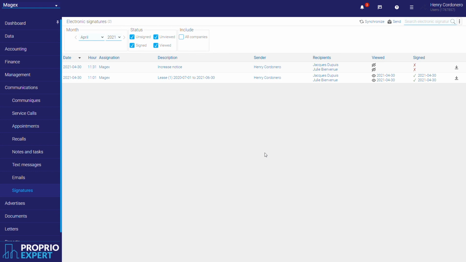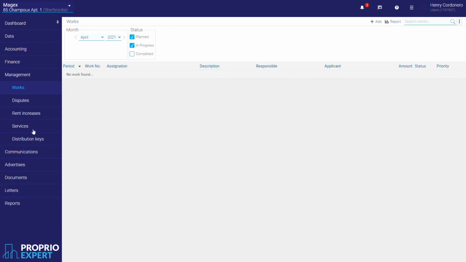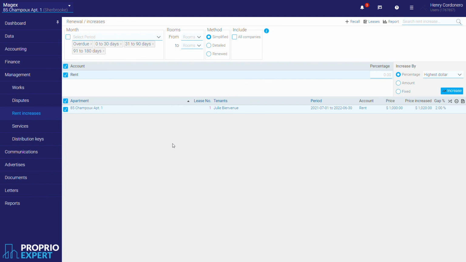This works exactly as the list that I showed you before. When you receive the response of your tenant, just go back on management or rent increase. And then you have two types of response. For example, if you want to renew, just click on the double arrow just here. And if the person wants to leave, just click on the option in the middle, resiliate, that will put an end date directly in her lease.